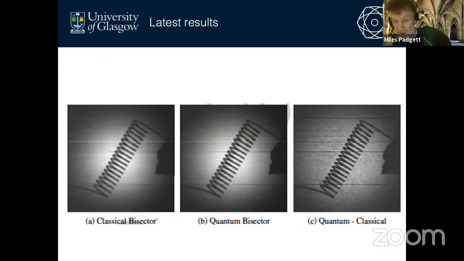So on the left-hand side here, we've got the classical sum image. In the middle, we've got the quantum bisector image. And then here we've got another further trick up our sleeves, where we are effectively looking at the difference between the two images and extracting essentially a filtered quantum information image. And this is approaching much more our factor of root 2, albeit with worse dynamic range. So there's something that you can do with an EMCCD camera. Whether it's really worth the effort to do is a separate question.